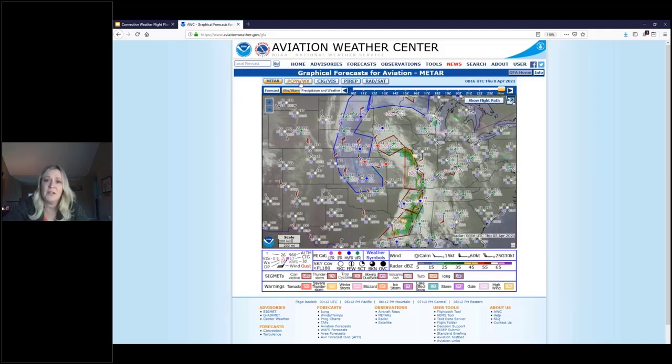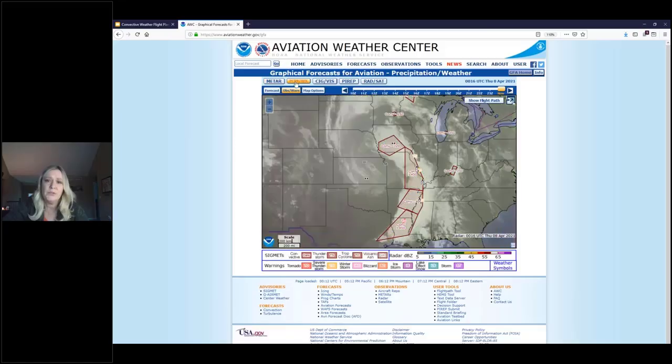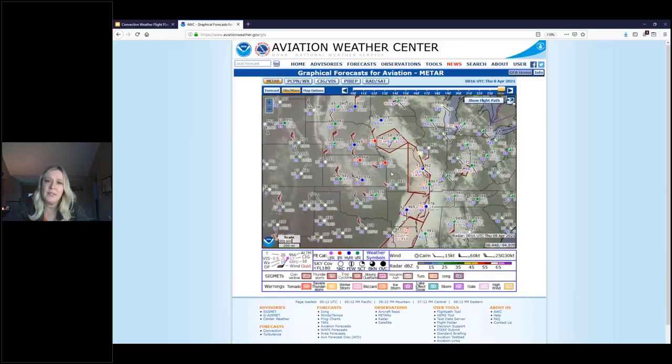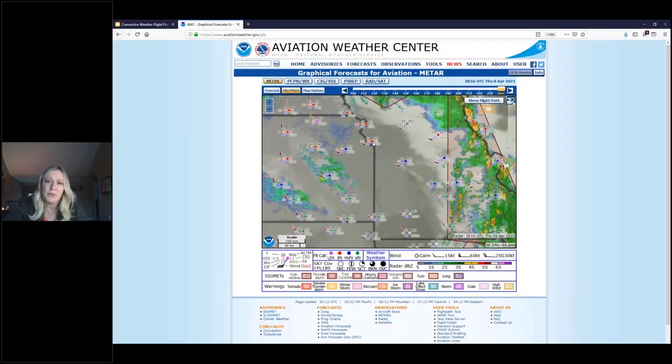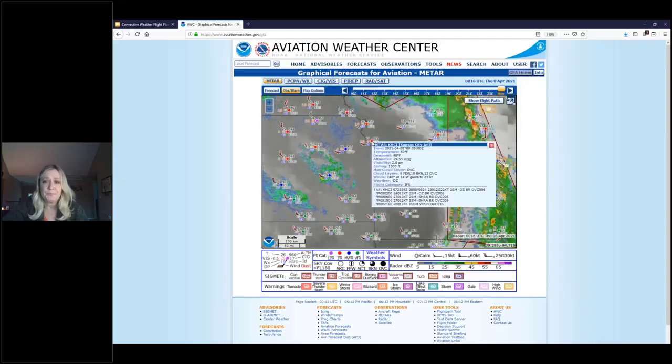The first one we have here is METARs. This is really cool because when you zoom in and you click a METAR, not only will it give you the current observation, the latest observation, but it'll also give you the TAF, so you can see how the weather is expected to change over the next 24 to 30 hours.